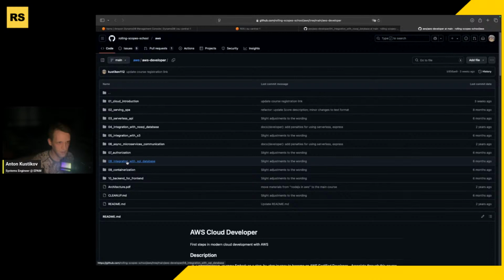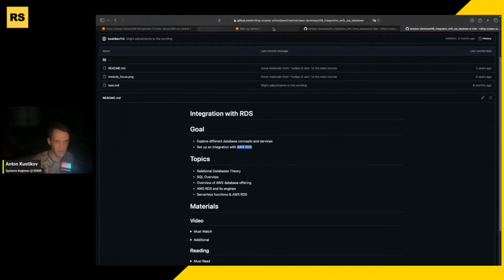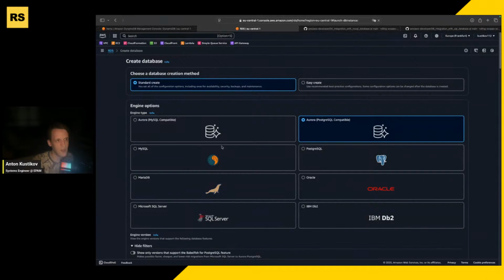Backend organization, yeah, integration with SQL database. I believe we will integrate it with the RDS. Yeah, let's have a look at how it looks. So jump into the AWS console and open the RDS.